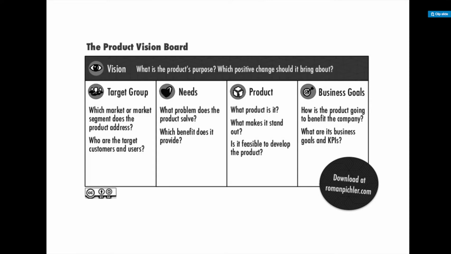And then finally, is the product feasible? Is it feasible to develop the product? Not only in terms of do the technologies exist, but do you have enough people with the right skills? And if not, can you upskill people in time, or can you acquire the necessary skills? Can you hire people, or can you employ the right people?